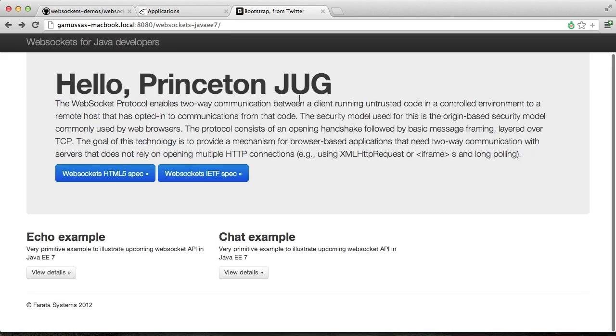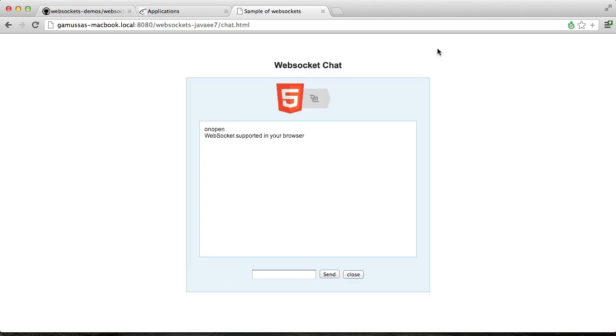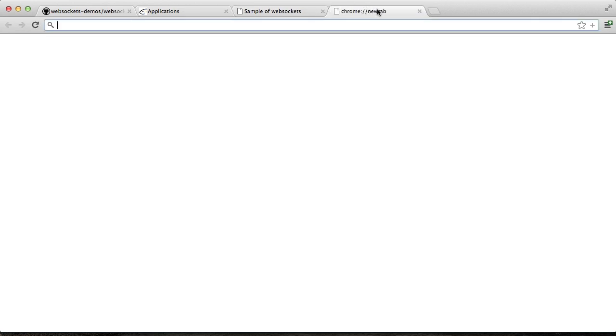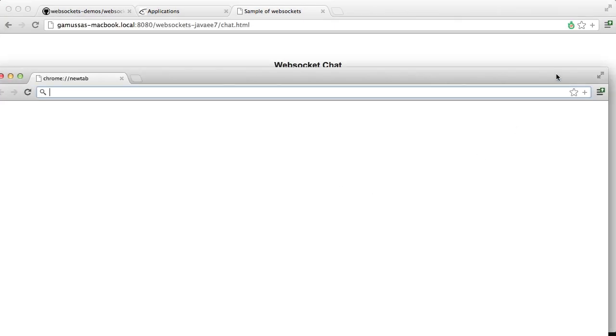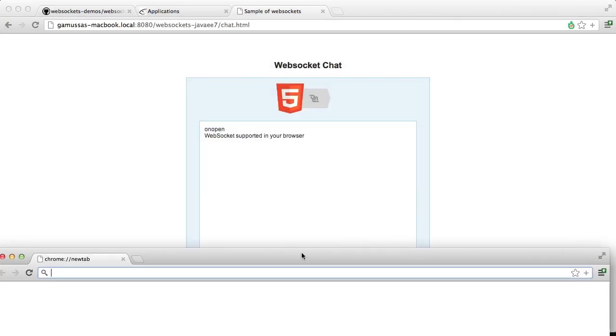And another one is, yeah, so let me close this for a little while. This is how the application looks like. I have written this application for Princeton JUG, but I can demonstrate it here as well, because there are pretty much no code changes. And my chat example, this is a very primitive chat application, and I can start typing some messages. Hello from, let me open another tab, and let me put it side by side like this.